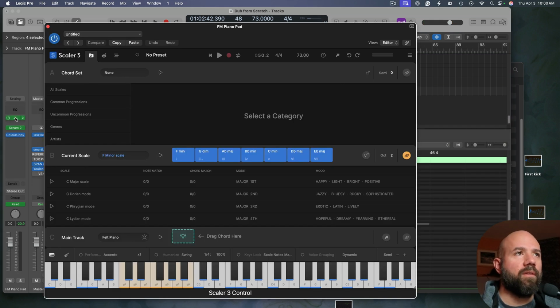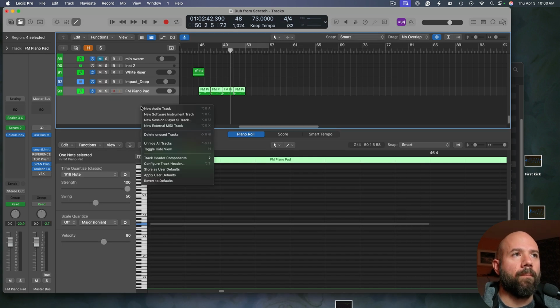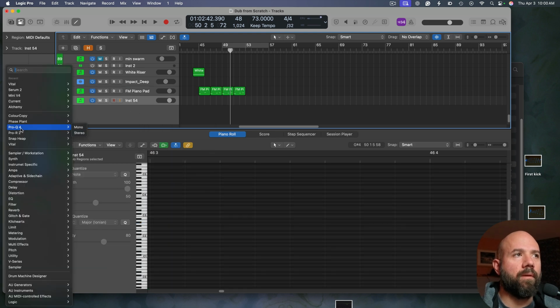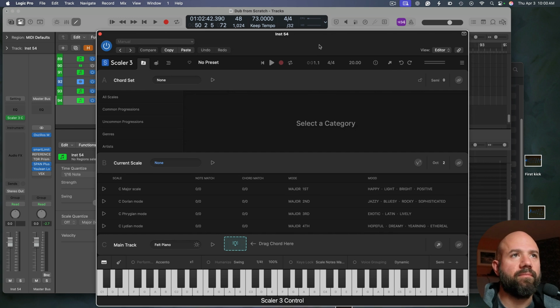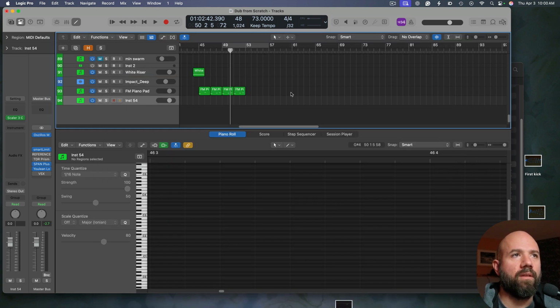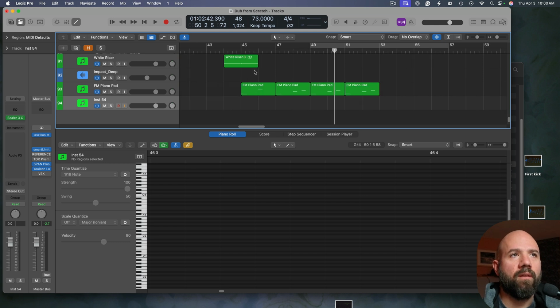Okay guys, what I'm gonna do now is copy this F scale in Scalar, open a new instrument, grab MIDI effects here and load a new Scalar so that we have F chords, F scale on our 1 key. And we're gonna just copy out this pattern really quick here.